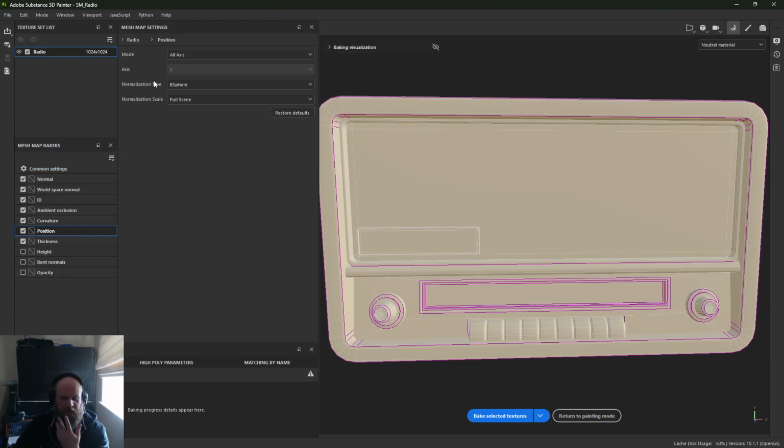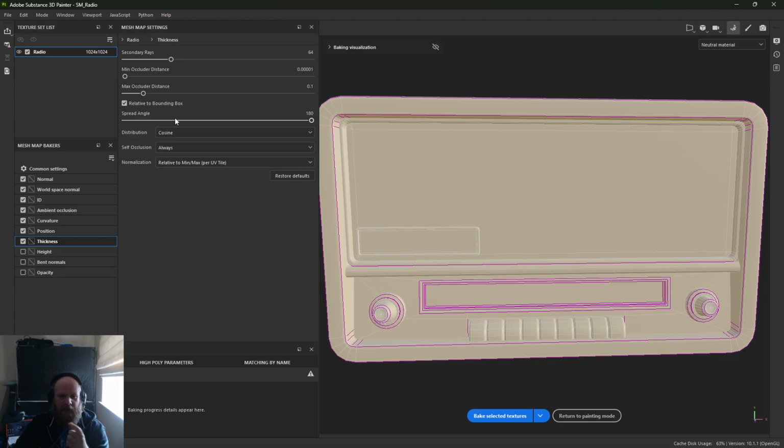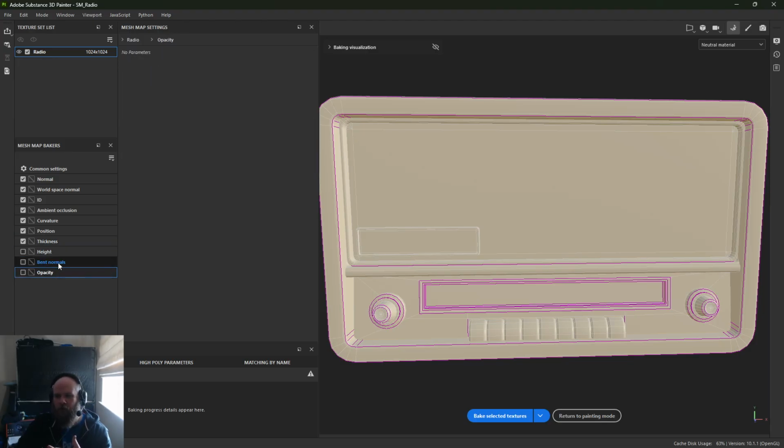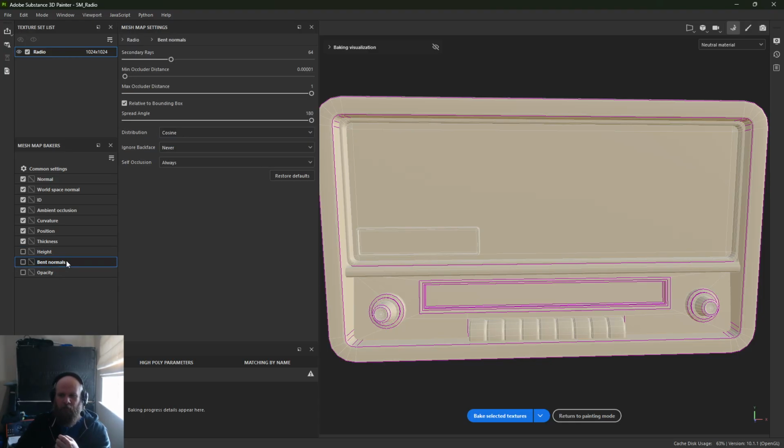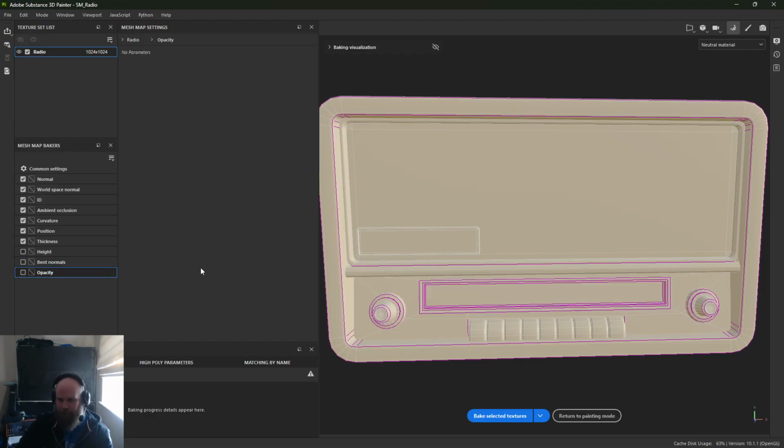Position, this is its position in the world. Thickness, how thick an element is. So if it's thin, it gets darker. If it's thick, it gets whiter. And the other three, we're not actually going to use, because for this, we're not going to use anything. We're not going to use height. We're not going to use bent normals. Or we're not going to use opacity.